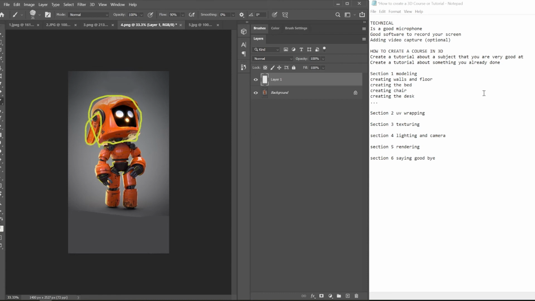Head and ears. I have here creating head and ears. And then maybe creating the body, arms, legs. Then we have the same: UV unwrapping, texturing, can be Substance Painter, can be Blender, can be anything that you like. Lighting and camera, rendering, saying goodbye.